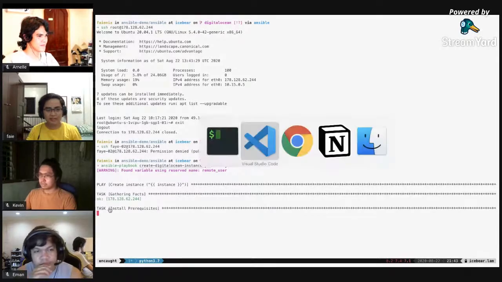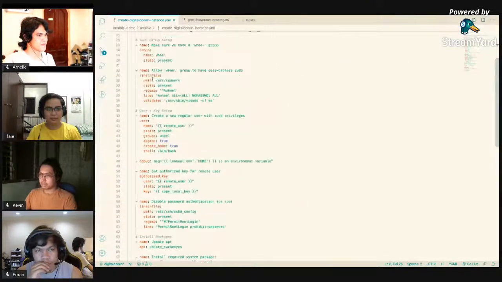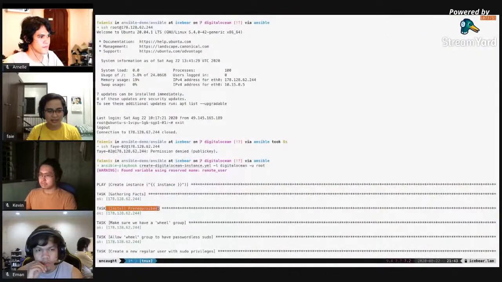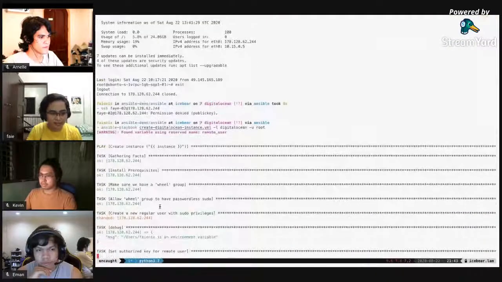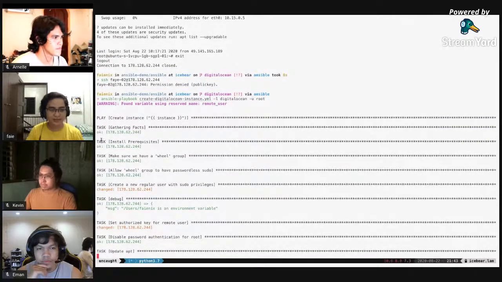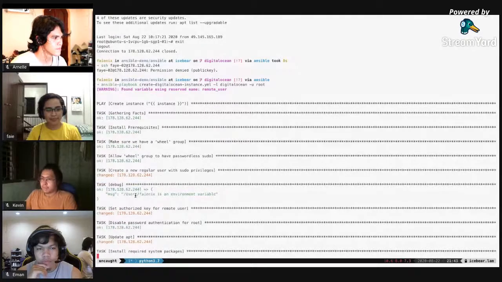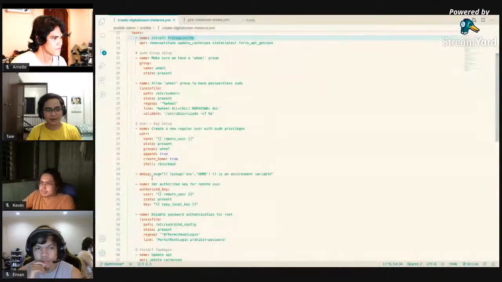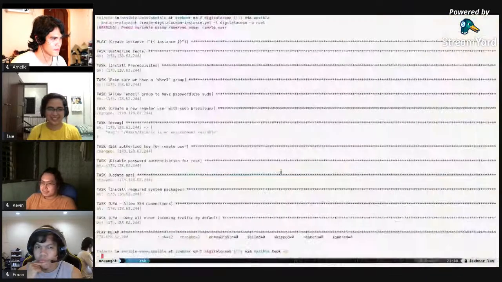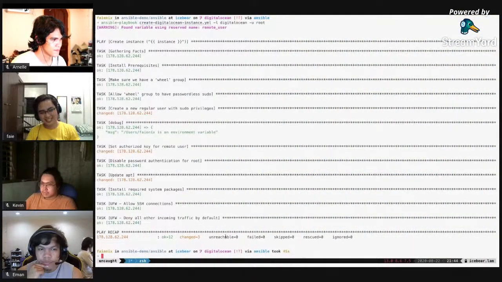As I've mentioned, the name is easy for debugging. If it fails somewhere within your step, you will know because it's described here. This is all the steps that we have, and then I have the debug module here. The debug module is just like the print in Python or Java, or the console.log. So yeah, I think this is a success.